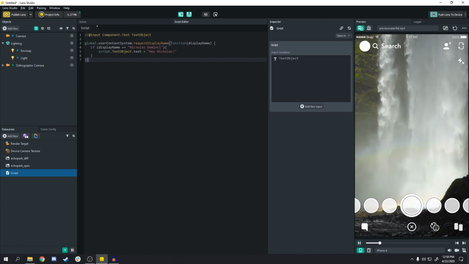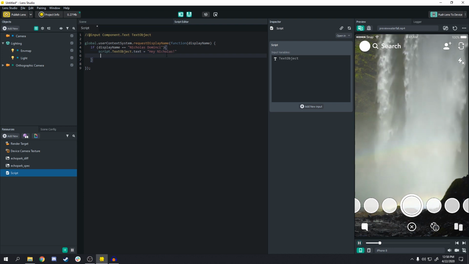But anyways, the point is it's here, right? So let me just format this a little bit better. This is all the code you need to get started. So let's go through this line by line.